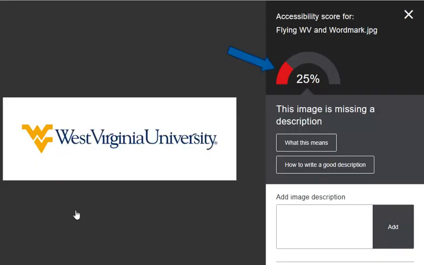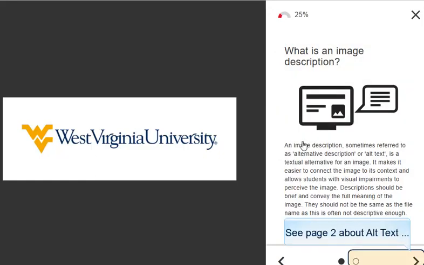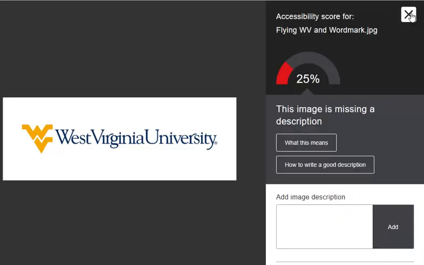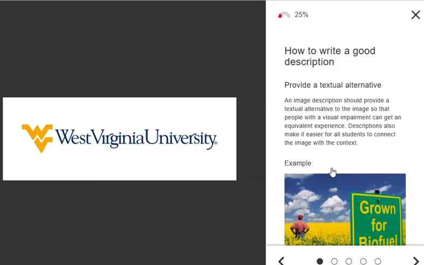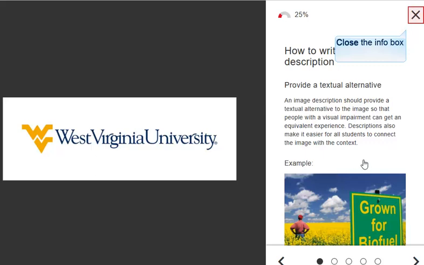Ally gives this image a 25% accessibility score because it's missing a description. Click the button to see what this means. Ally provides some information about alt text and why it's important to include with images in your documents. Ally also provides some guidance on how to write a good image description in your alt text. Here you can read several pages of examples and explanation on how to write helpful alt text.